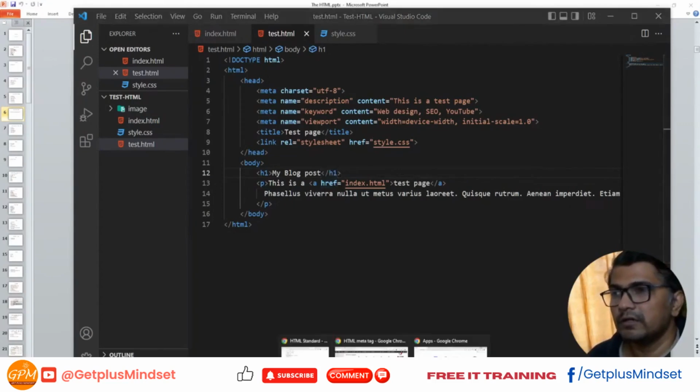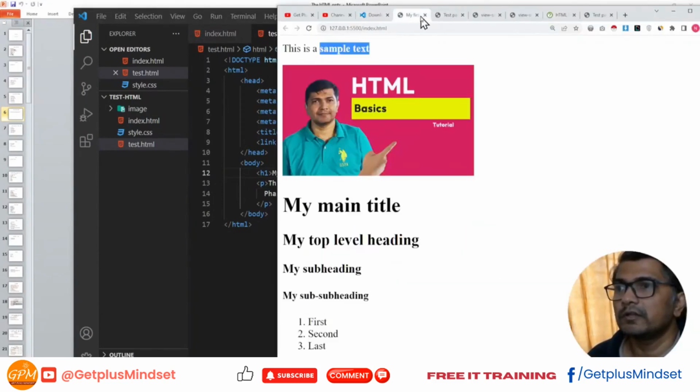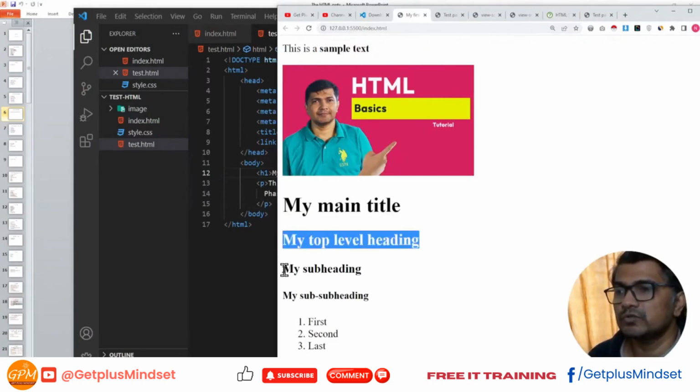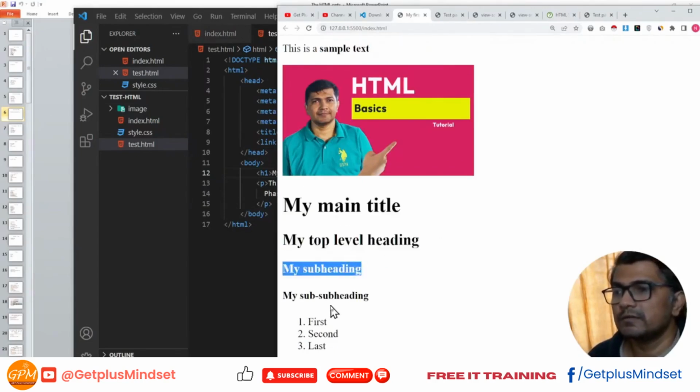Look at the layout here. All these elements like h1, h2, h3 are coming in new lines. Just right after one line, this new element is displayed. And inline elements are generally displayed on the same line.